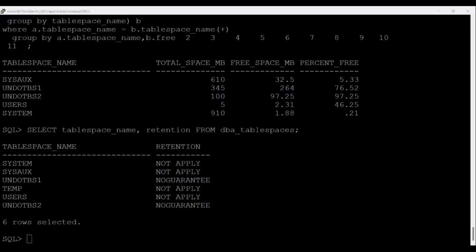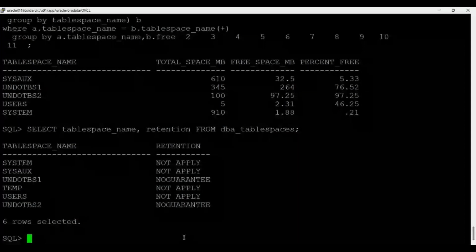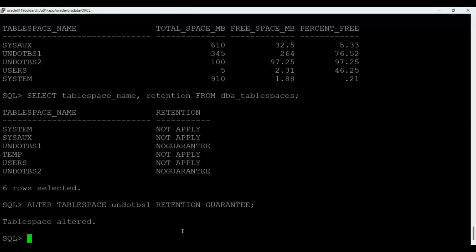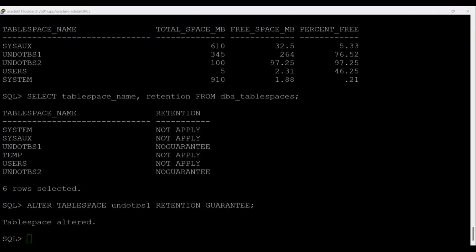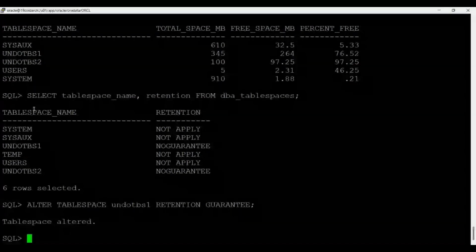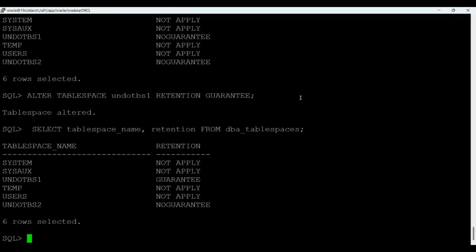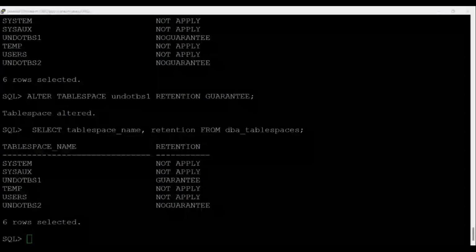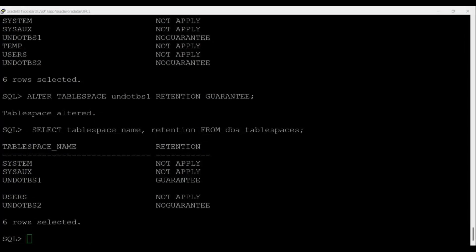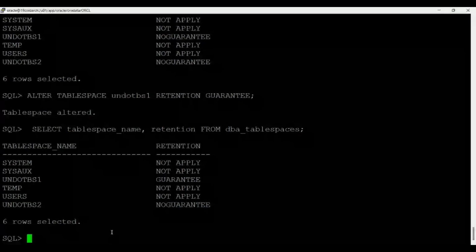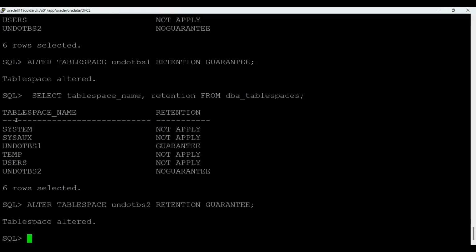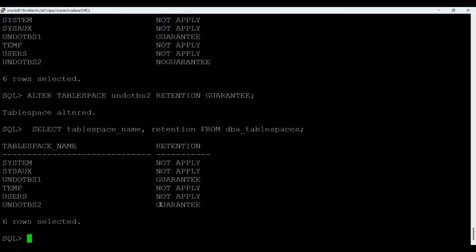So make the undo table space in guarantee mode. What command will I use? I will use this command: alter tablespace, table space name, retention guarantee. After that check this view. See that guarantee comes, and for another table space if we do that, let me do that also, that is undo TBS2. I will do that and check again. So both things changed actually.